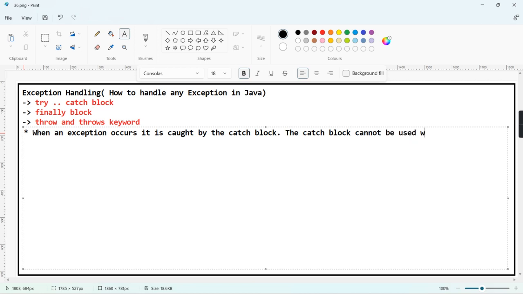The catch block cannot be used without the try block. If you are writing only a catch block, not the try block, you won't be able to handle that exception. So it is mandatory: if you are using catch, the try block is mandatory. With the help of try, you have to use the catch block. If we do not use try, we won't be able to execute that catch block. All right.